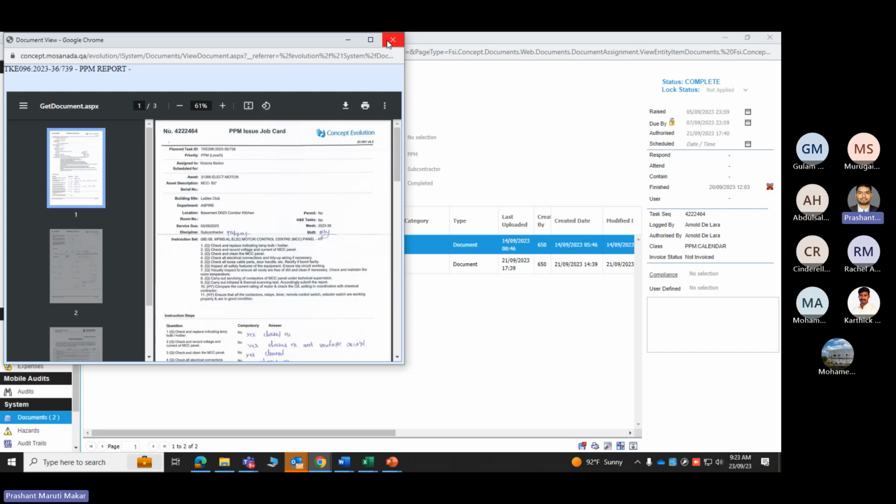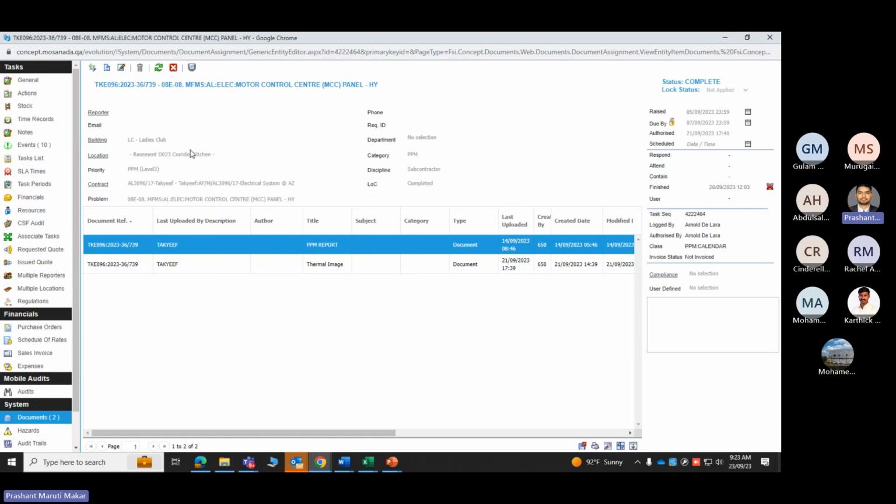Okay. So how to upload any documents in the task in the CAFM task? So once you click on the documents, this window will open. Then if you want to upload any documents, you just need to click on the blank page sign. Okay.